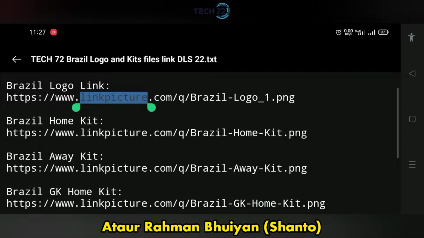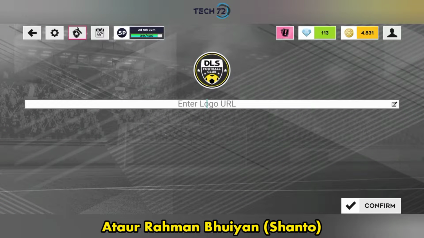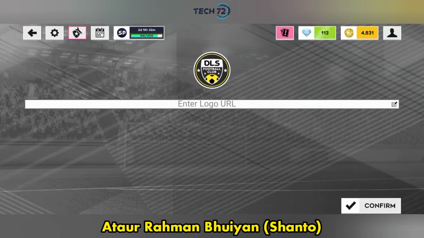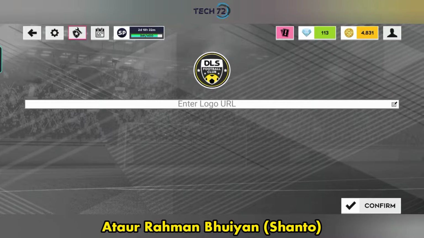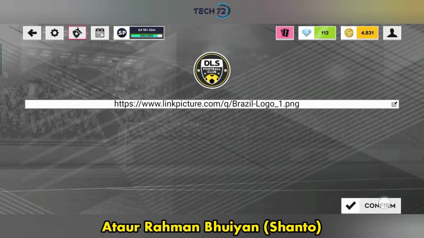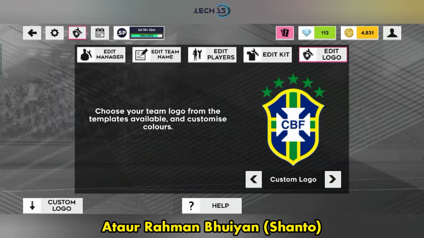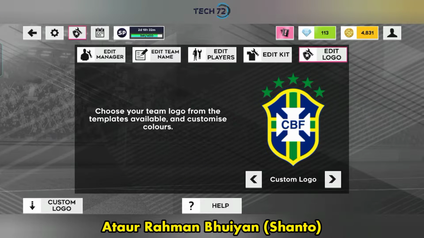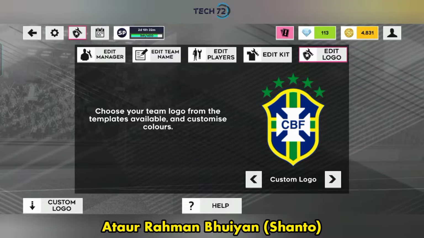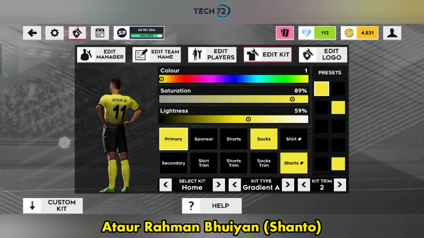So I will copy the Brazil logo link, then go back to DLS. Now I will paste the link here, which I have just copied before. Confirm. Image successfully downloaded. Okay, here you can see the Brazil team logo. It's looking gorgeous. Now I will change the home kit.